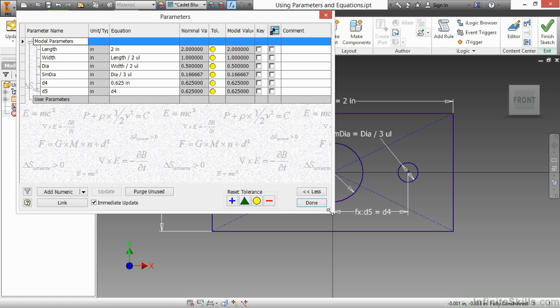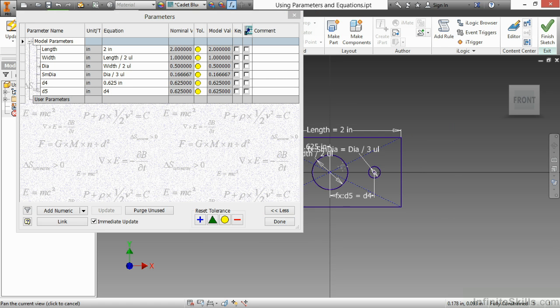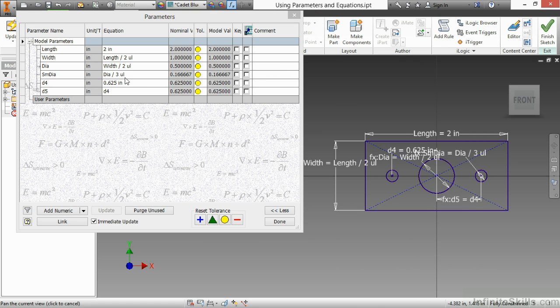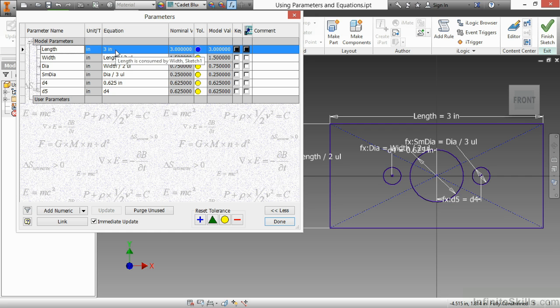This will bring up a box of all the parameters I've utilized. What's nice about this is I can actually change these values right here. So if I want this to be 3 instead of 2 and have that update and see what changes, that's how I can do it.